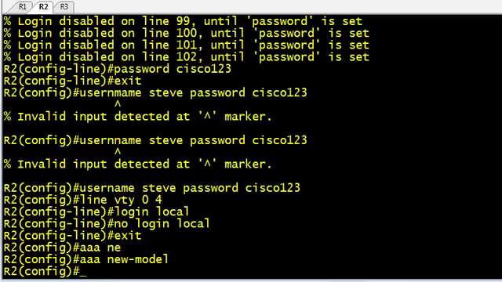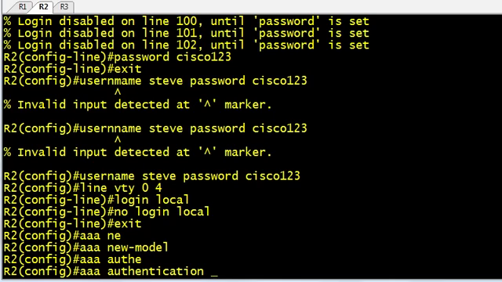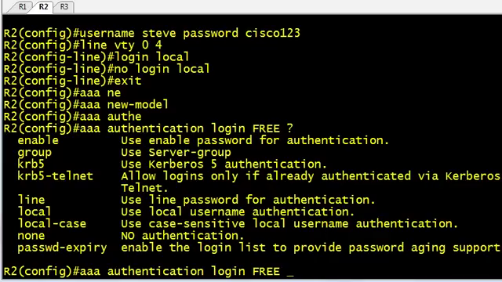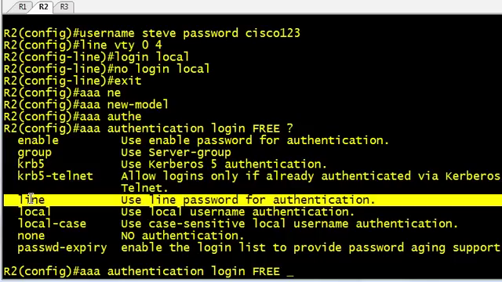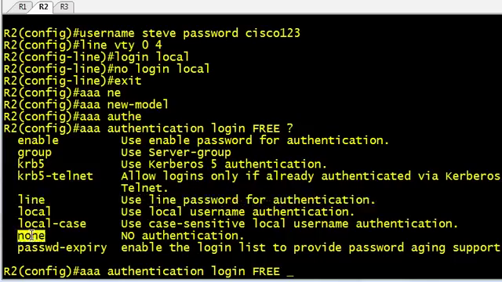So back at R2, I'm going to say for AAA authentication, for character mode login, which is what we've been doing so far, I want to create a method list called free. And that method list, I'll just show you the options here. The method list can use the enable secret. It can use a group of TACACS or RADIUS servers. It can use the local database. It can use the password that's on the line if you want. In this case, I'm going to say none.